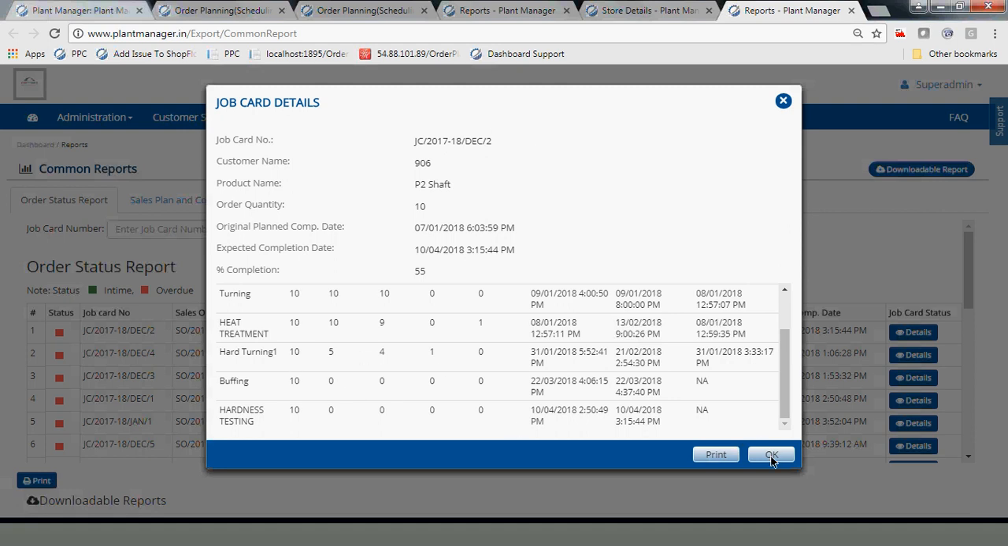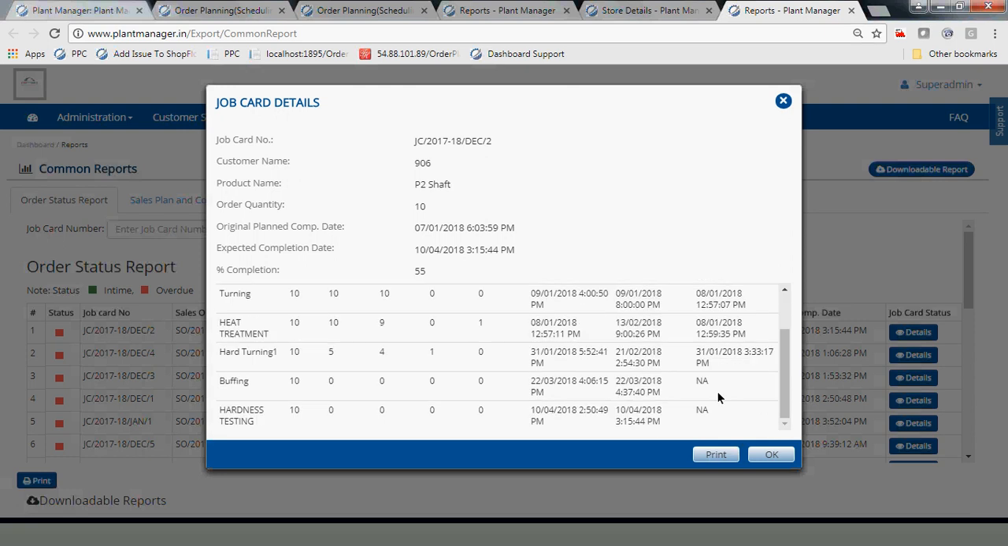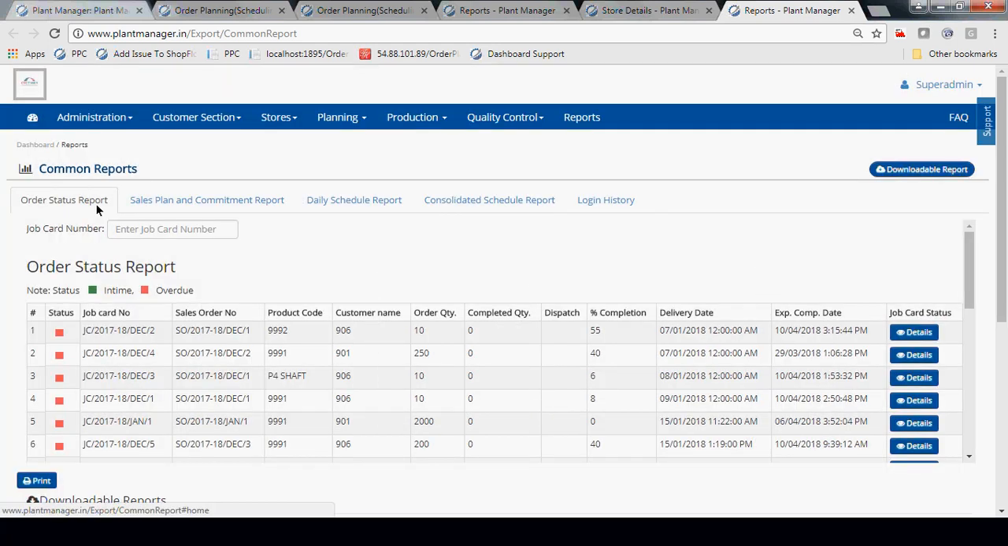So you get to know this and you can take a decision and just tell your supervisors to please expedite that. You get to know your last production date as well. So when this production entry was done, you get to know that. So this is how you get real-time status updates. This is the order status report.